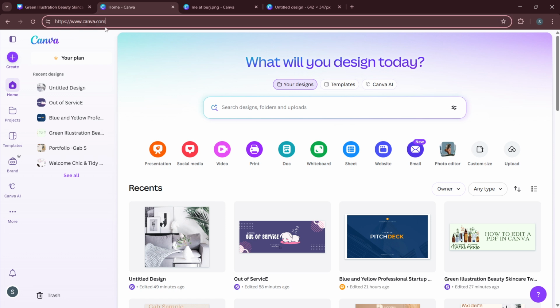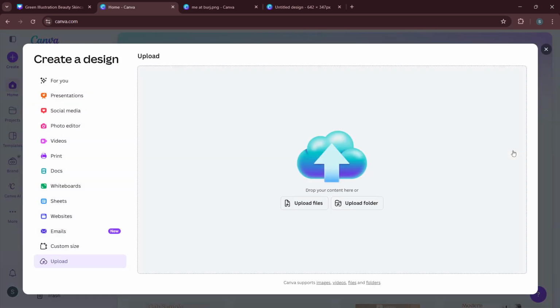process smooth. Start by opening your browser and going to canva.com. Log into your account using your regular credentials. Take a second to confirm you're signed into the right workspace if you use more than one, and make sure your internet connection is stable. A strong connection helps the upload and conversion complete without interruption.